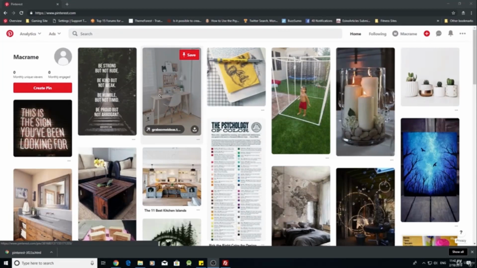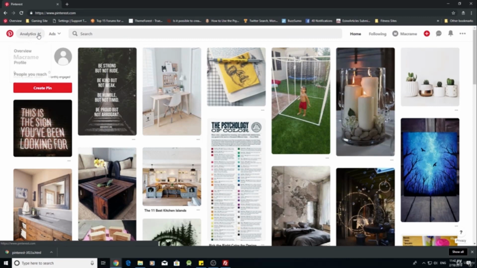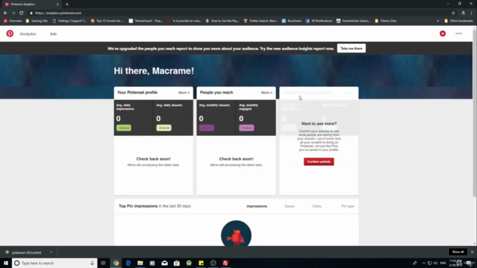Alright, the next thing which you should do right now is to claim your website in order to see analytics data right here of your website. This will be shown right here. Of course, I have another Pinterest account which I will show you with all the data, where you can see how many clicks you got, how many saves you got, and so on. So in order to see all this data, you must claim your website first.